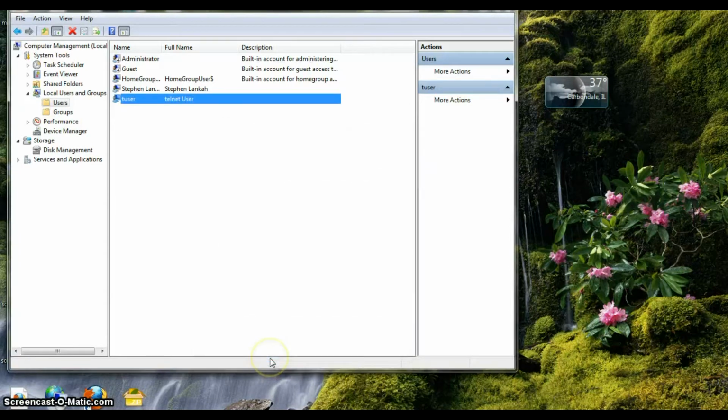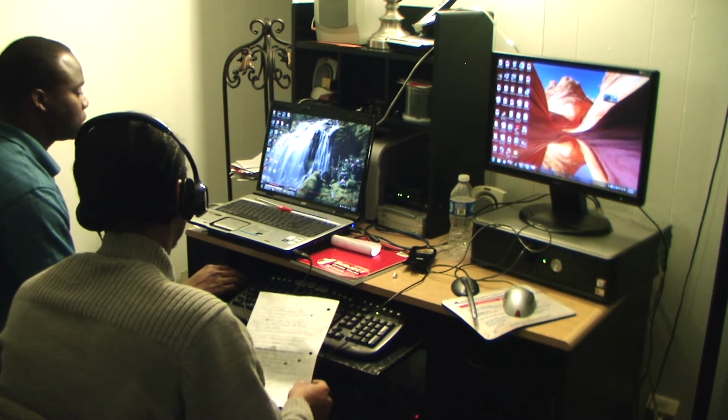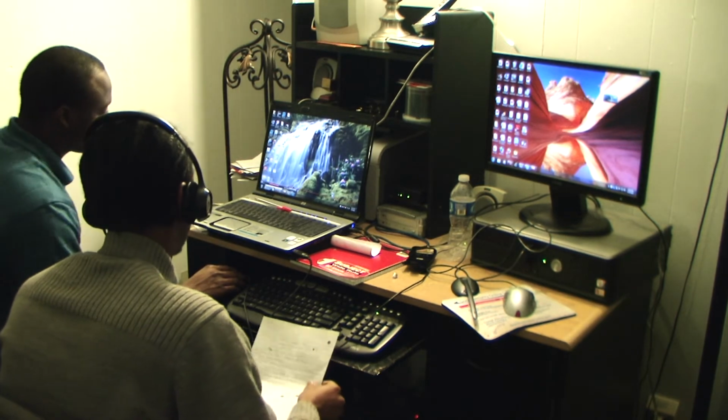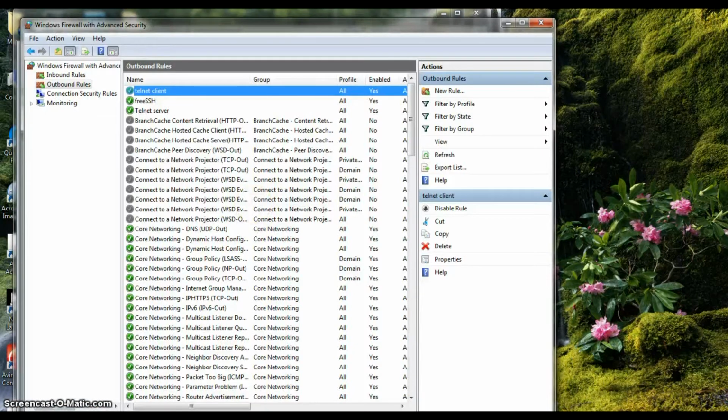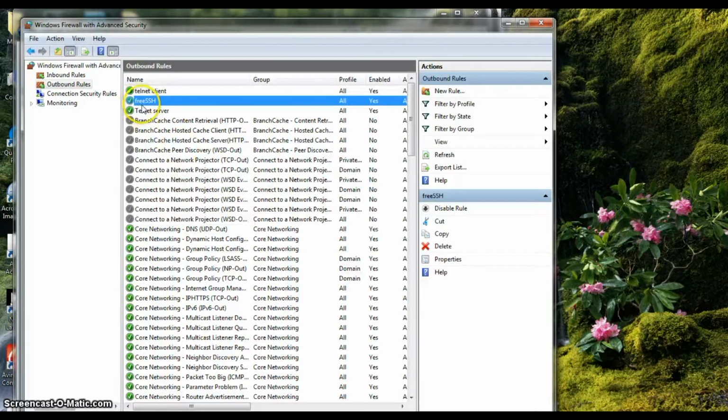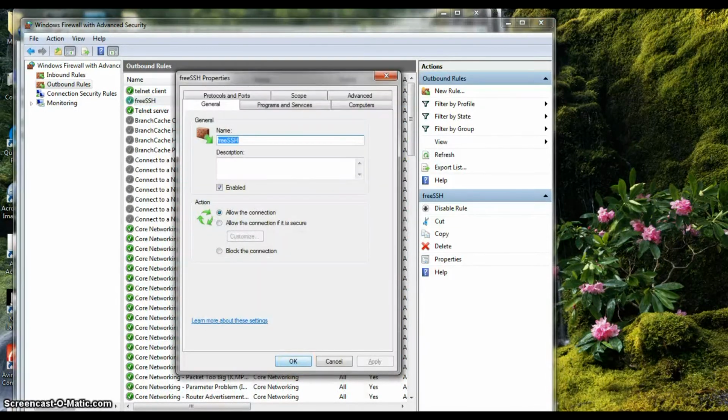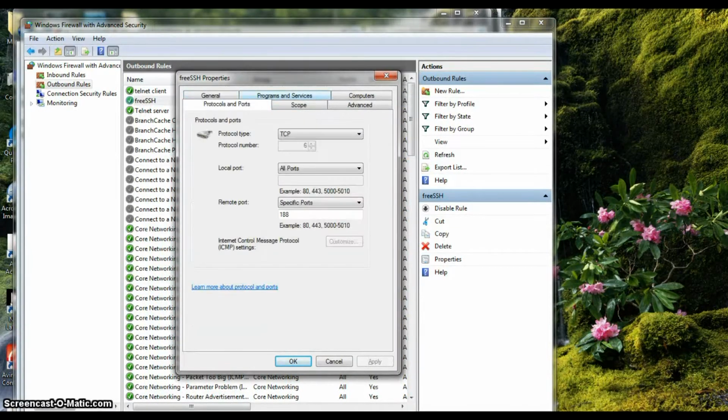Click on OK. Now we have switched from our server PC to our client computer, and we must now enable port forwarding through our Windows Firewall. Now that we have created our outbound rule for our Telnet client, we have already created our free SSH outbound rule so we can receive the packets from the server. Here it is, our name, protocols and ports, TCP, and the port number, which is 188.